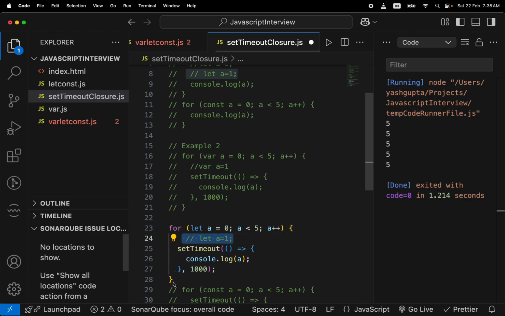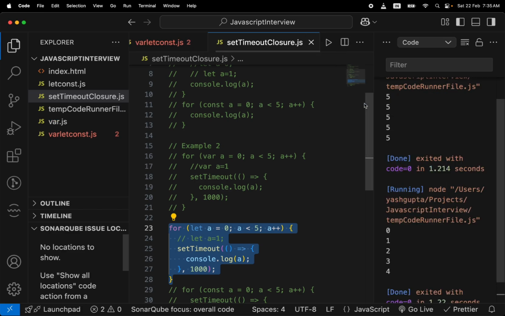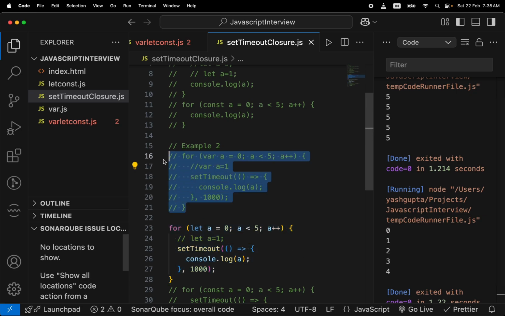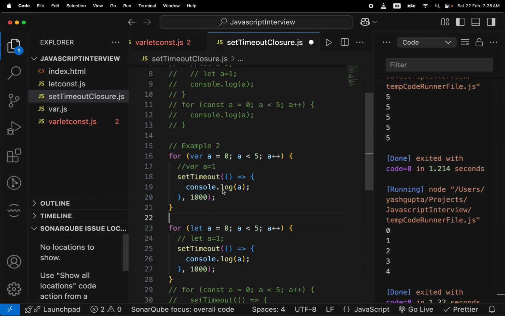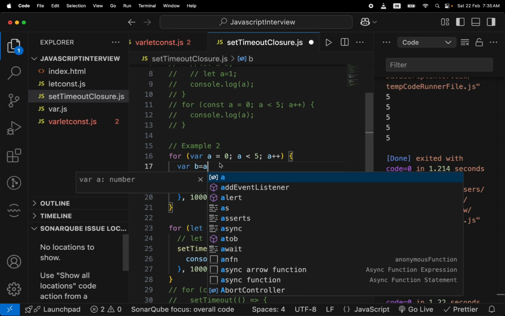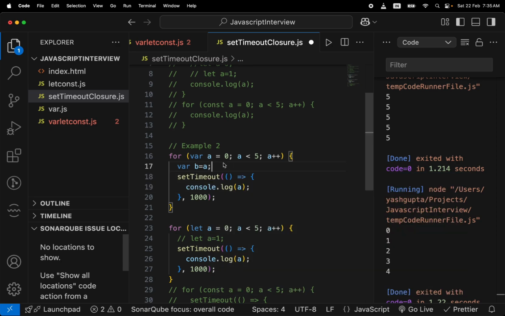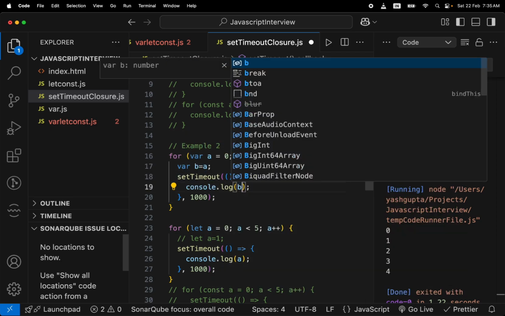So I'll just run this code. It will wait for 1 second and it will print 0 1 2 3 4. If you want some more clarity, I can explain this like this also. Let's see, we don't write, we can do var b equals a, and we are going to console log b over here.